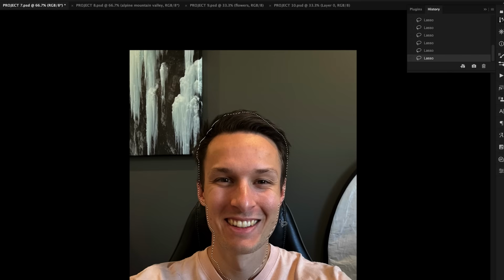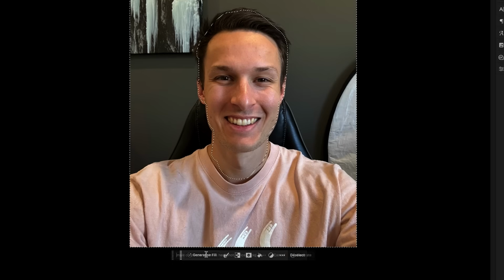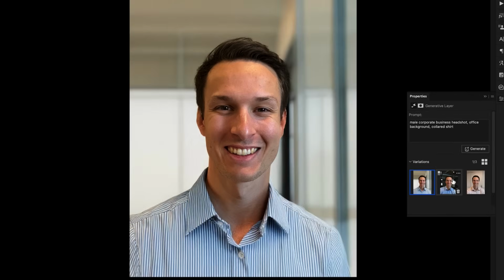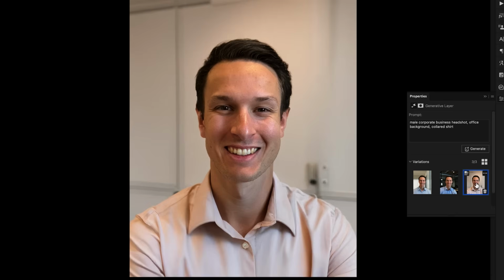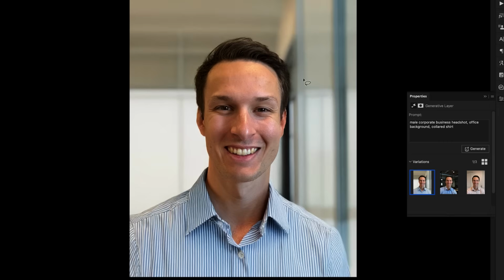With our selection made, we now want to select the background, so I'll click on the invert selection option to select everything except for my face. Click on Generative Fill. For my prompt, I'll just type in male corporate business headshot, office background, and collared shirt. It's just out there, but I'll click on Generate now and see what happens. Now I have a few different options of me in a suit. I kind of look like a thumb in some of them, but hey, now I got my business headshot I could go and put on my website.